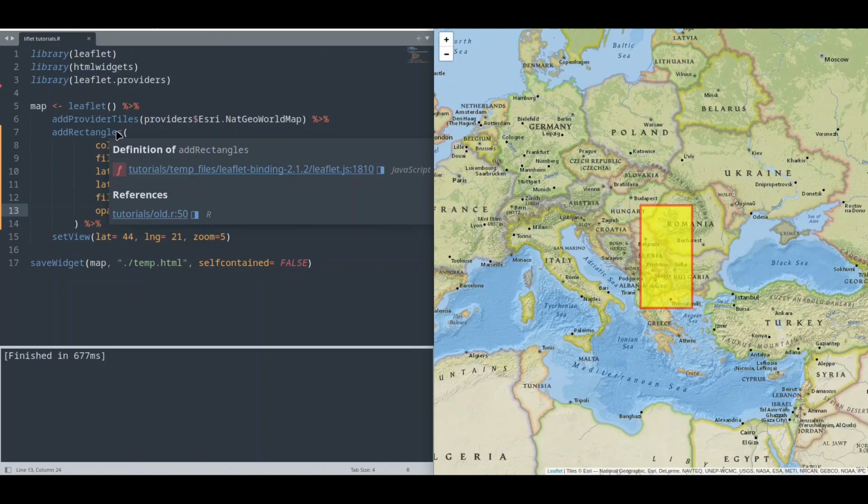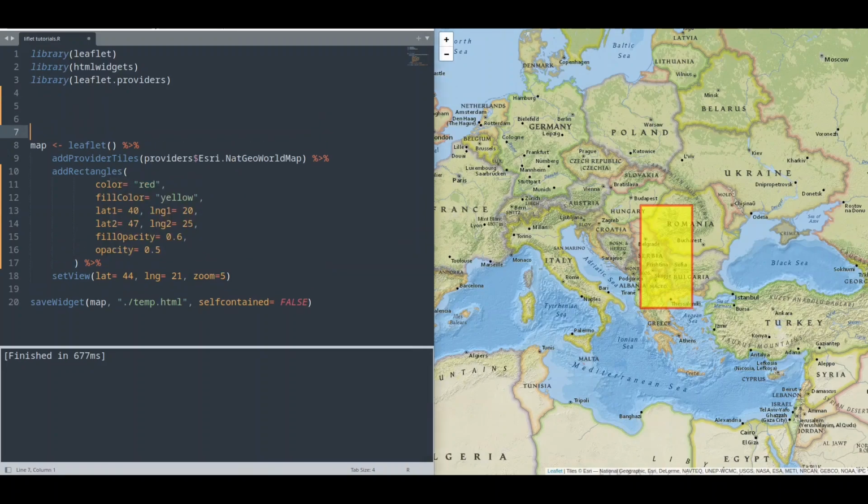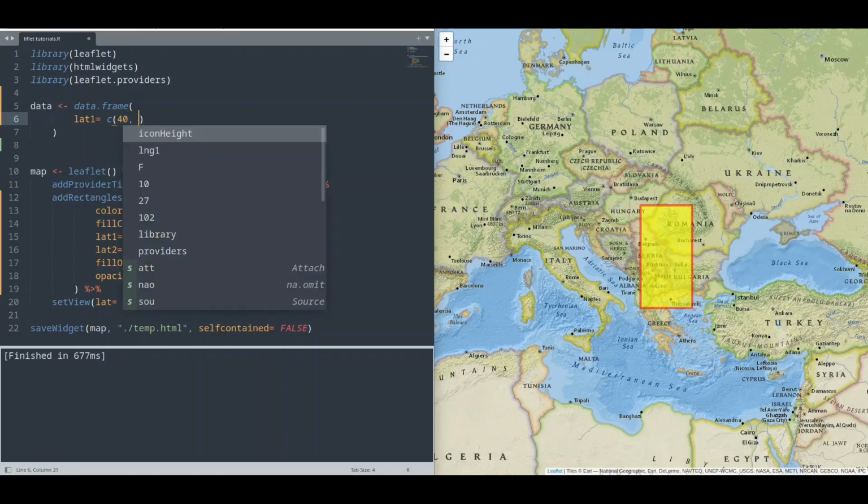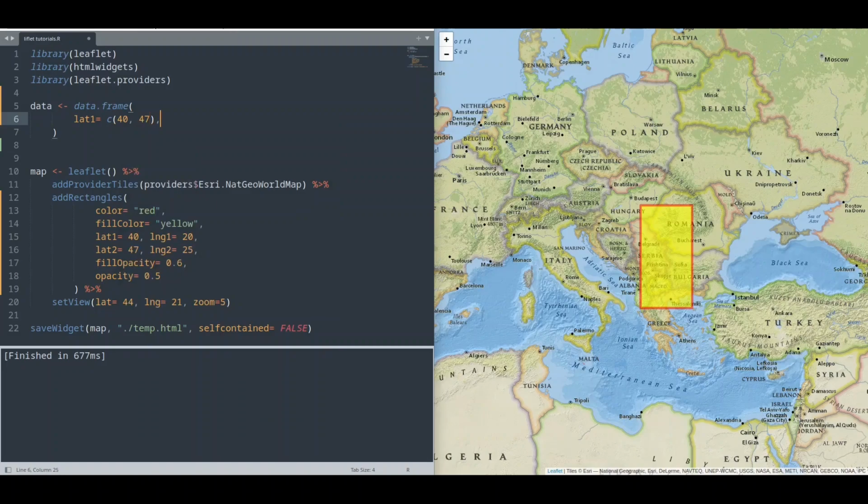And if you want to create multiple rectangles with this very same function, you are going to use collections. And whether you're going to provide collections as individual collections or as part of a data frame, it completely doesn't matter. For this case, I'm going to create a data frame, make some spacing here. And for latitude 1, I'm going to create collection. Let's say first is going to be on 40. And second latitude is going to be on 47, comma.